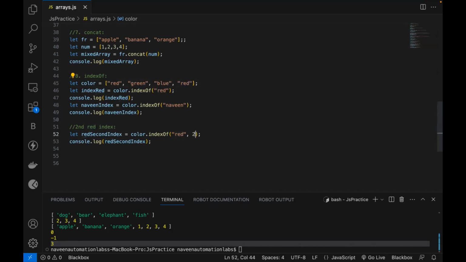So we have to tell from where you want to start the counting. I don't want to start the counting from 0, I want to start the counting from 1. So this is 1, blue will be 2, and red will be 3. And that's why it's giving you 3 over here.